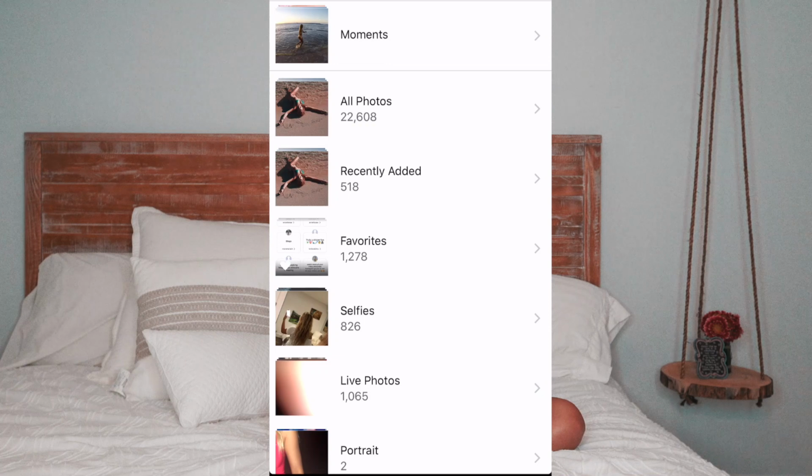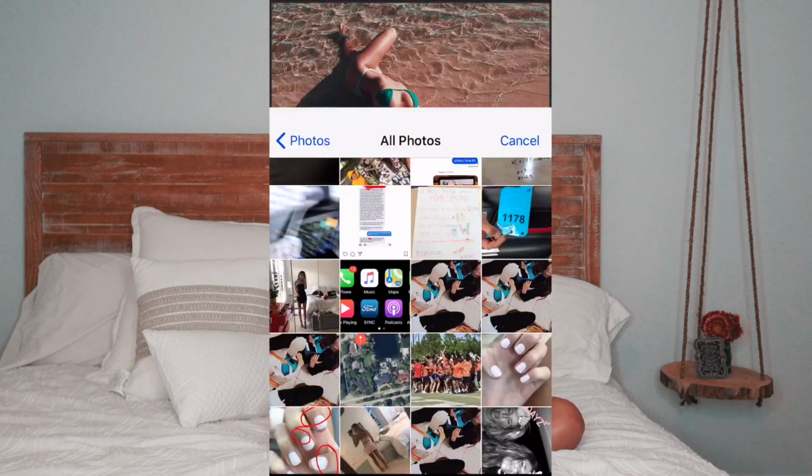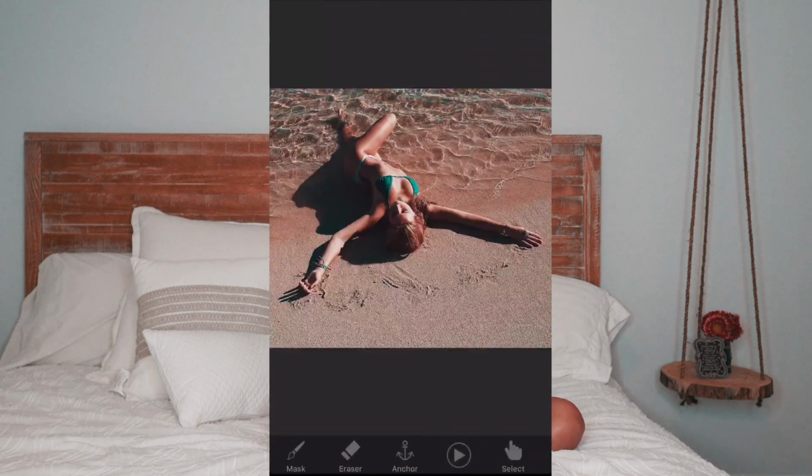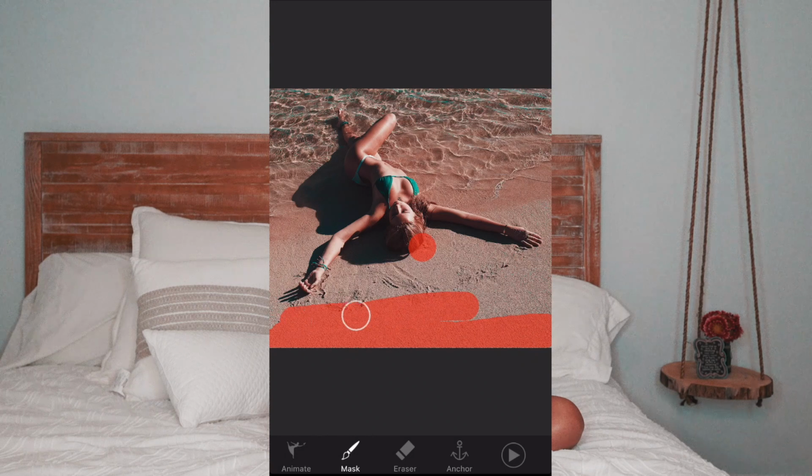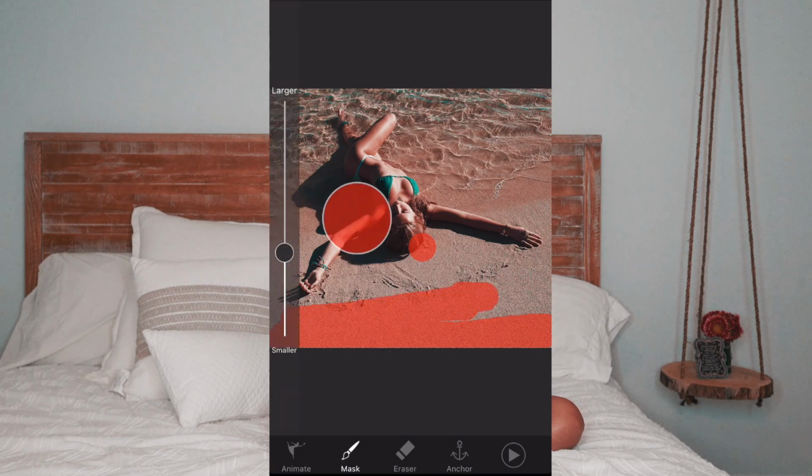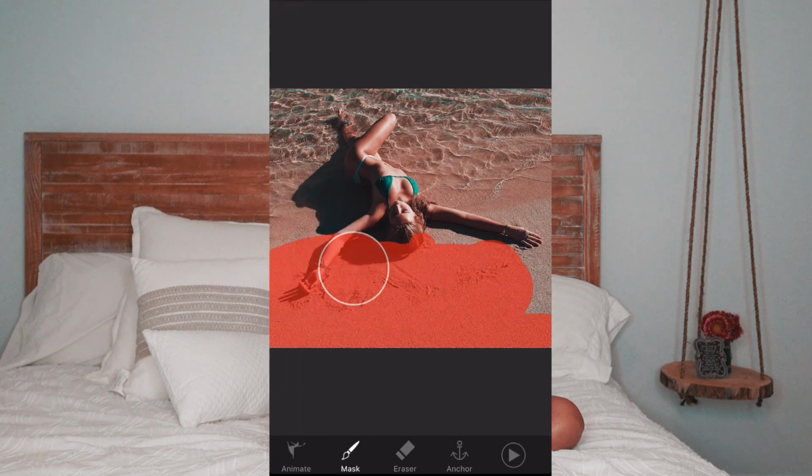So here we are going to import our picture, and we're going to begin with masking everything we don't want to move. So we're just going to start off with the main part, which is the sand. And in this picture we want the water to be moving and cover all the sand.